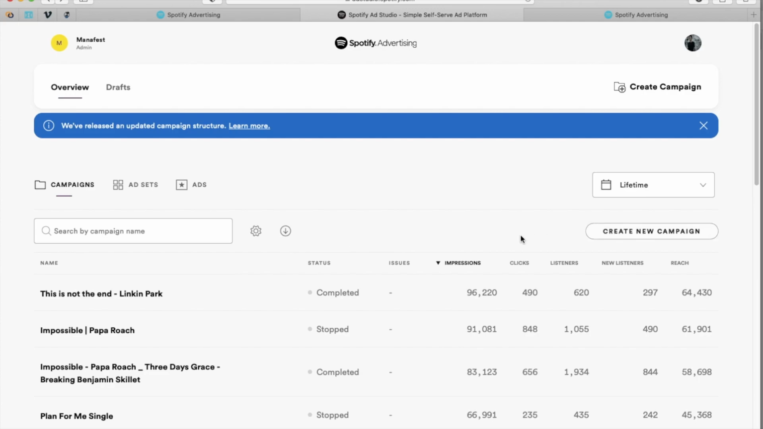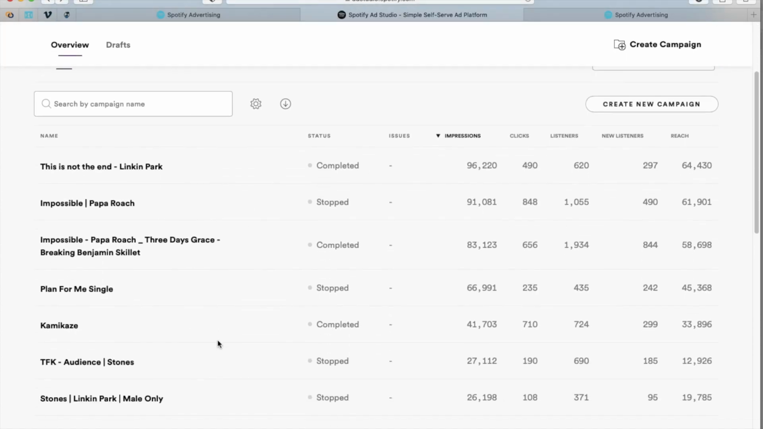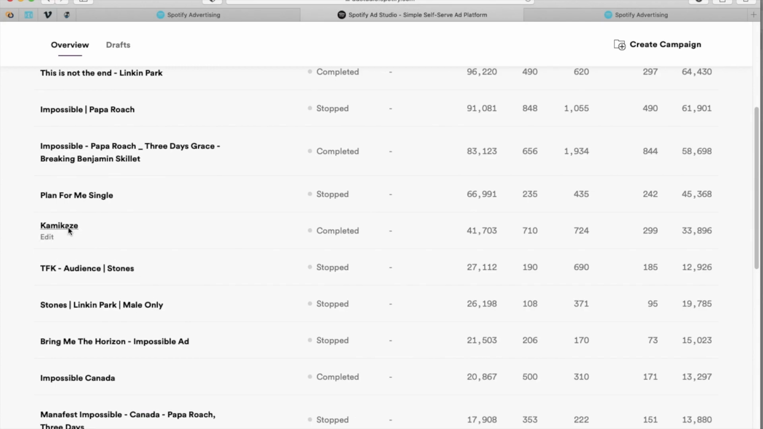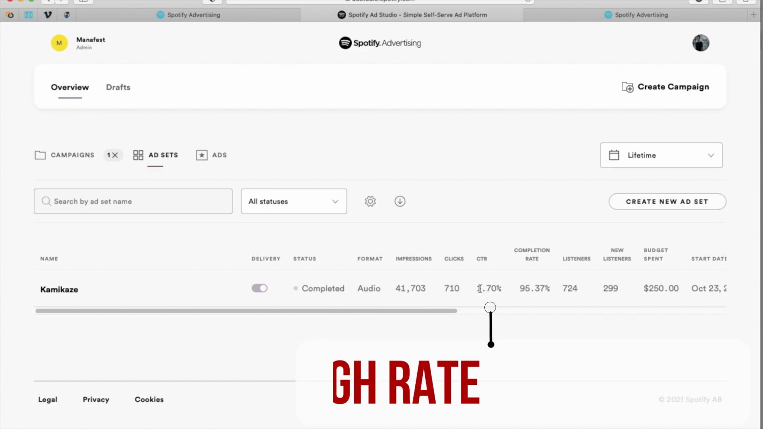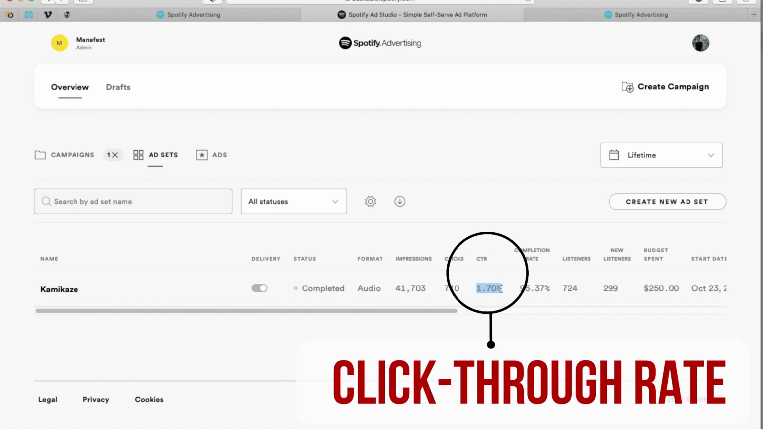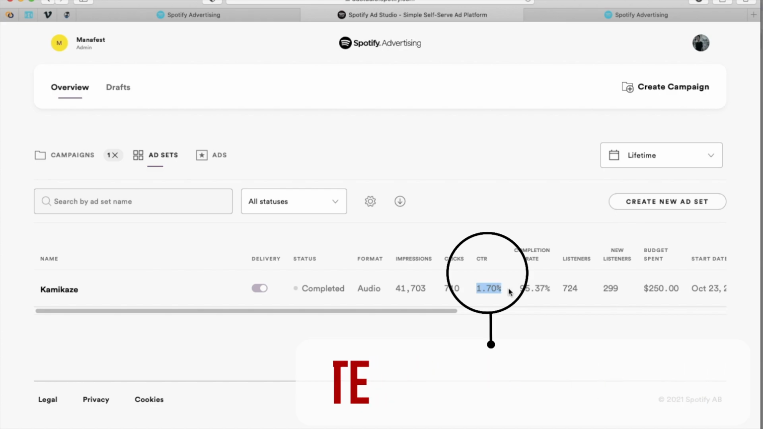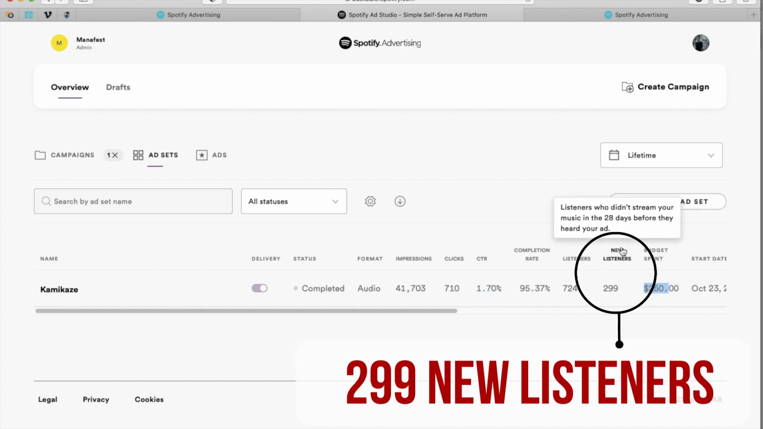But I want to show you a few of the campaigns that worked really well for me, so you can get an idea of what to look for. One of the better ones I was looking at was Kamikaze. This is a rock song. And when I look at this, I can see the click-through rate is 1.7%, which is really high. I can see for $250, I got 299 new listeners.